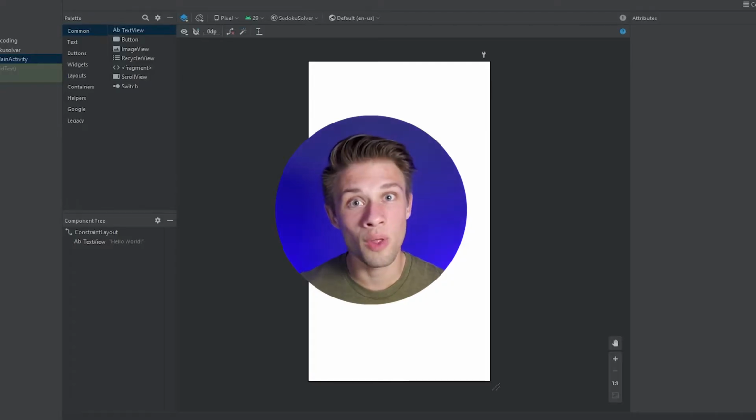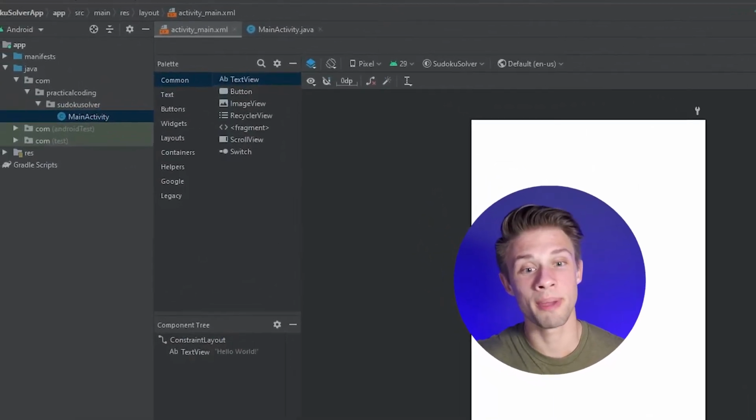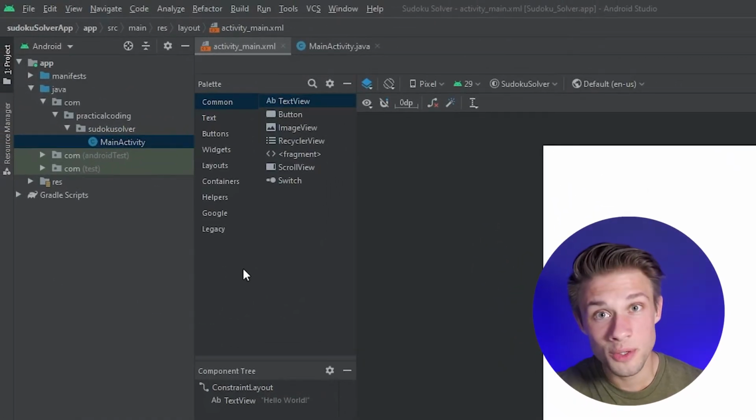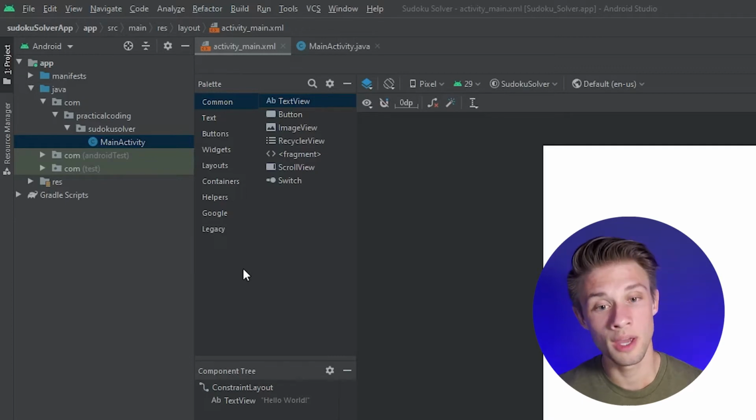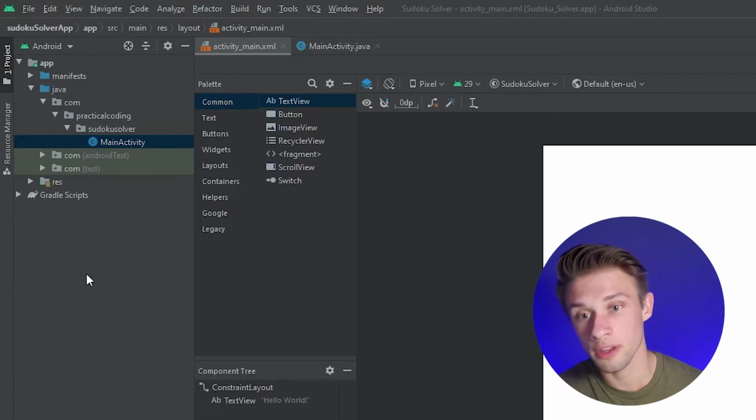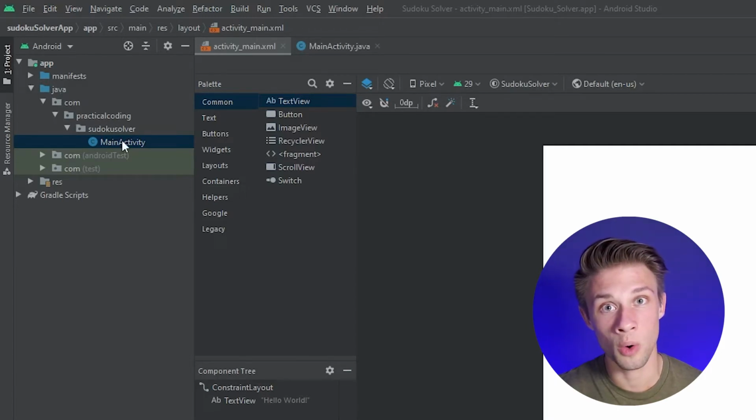Alright, so to start off, all I want to do for this video is create our Sudoku board. Now, if we come over to the palette, you can see there is no Sudoku board option, so we're going to have to actually create our own custom view. The way we could do that is by coming over to the far left panel, coming down to Java, and expanding all of the folders within there. And we're going to have to create our own class.